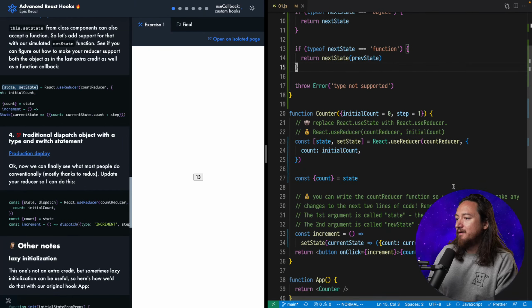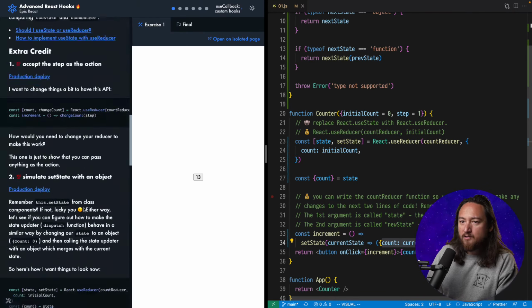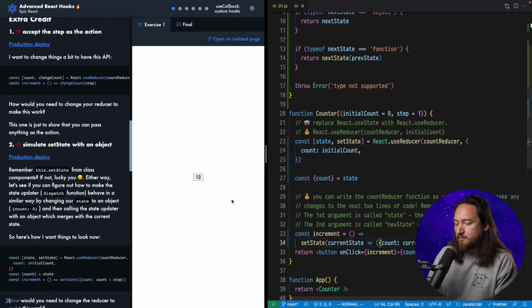Okay, so this should still work. I should have made a copy of the original one. I'm going to refresh that just in case. Yes. Okay, cool. This does still work. Now, just to make sure that this is updating properly, let's do step +2. So this should be 15. Nope.